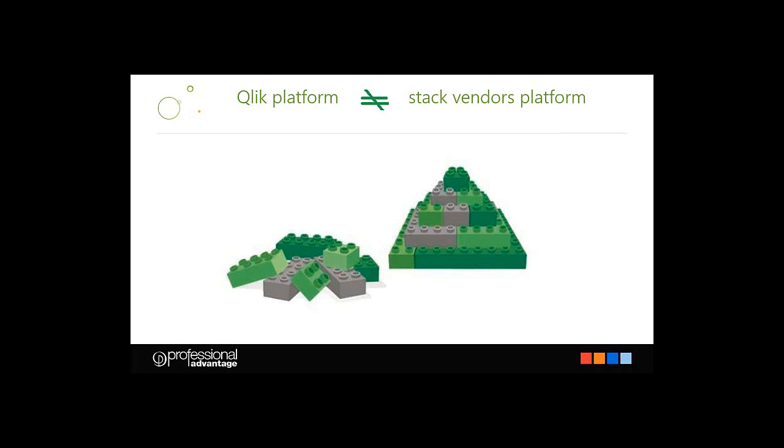At the same time, size-wise, you can start small. You can start with 5, 10, 15 users. And you can grow to the enterprise deployment to hundreds and thousands of users. So it is an extensible, scalable platform that you can just add to and build. It's very much like Legos, as opposed to having to put everything in place before you even get started. This is the big difference between the Qlik platform and those stack vendors' platforms, where you have to build all the layers before you can get started.